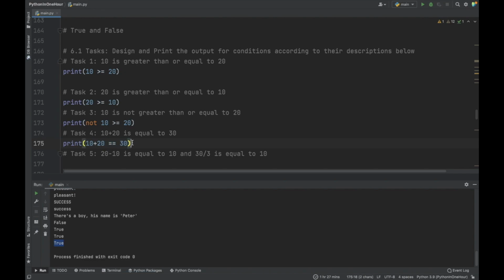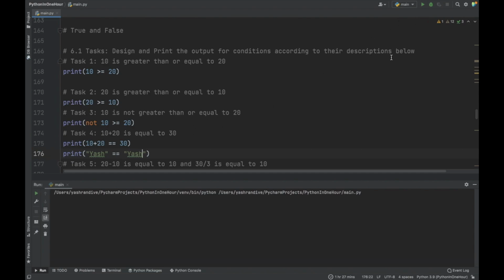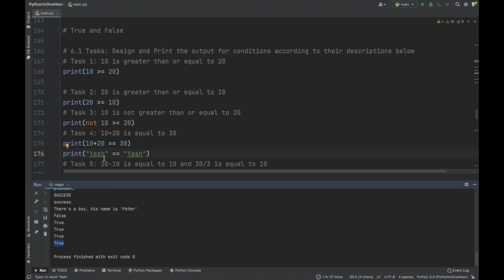And you can do the same thing with strings. So if I print something like is Yash equal to Yash and I run this, it should say true, because both of these strings are equal. But if I make this a lowercase y and I run it, it says false, right? So Python is case sensitive. Yash with a lowercase y is not actually equal to Yash with an uppercase y.